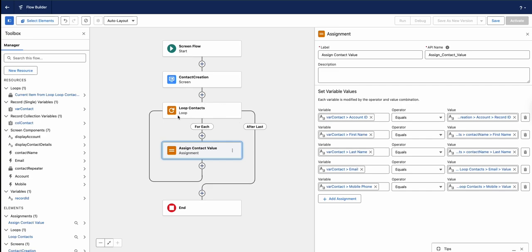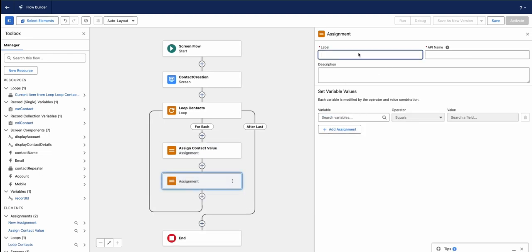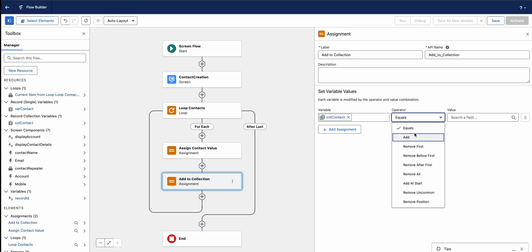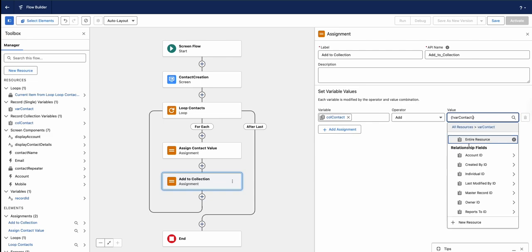So what we've done is we're looping through every single contact, and for each of the contact, line by line, what we're doing is a mapping of the fields that we have in the screen repeater. So what we want to do here is now we're going to do one more assignment, or we're going to just say, call this add to collection. So now we're going to look at the collection variable we created, and we're going to do an add. I'm going to select all the variable contacts that we've identified in the previous element. So let's go ahead and do that.